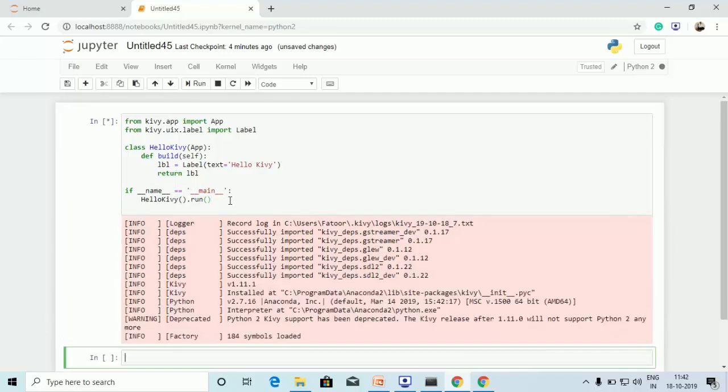Let's see what is the output. Here we go. The output is hello Kivy. As expected, we have got our first text, that is hello Kivy, and the program ran successfully. So let's go back and understand what happened in the program.